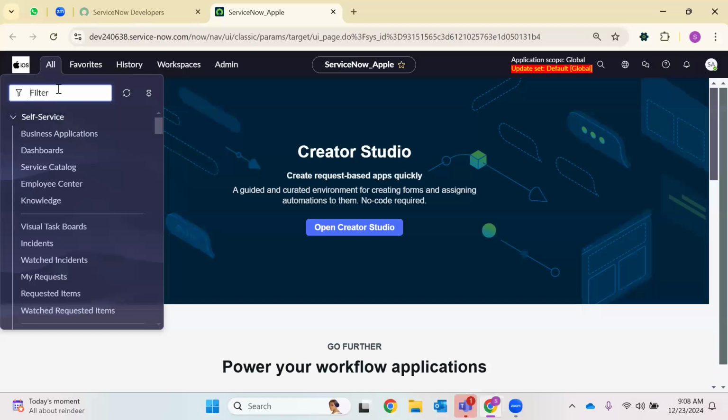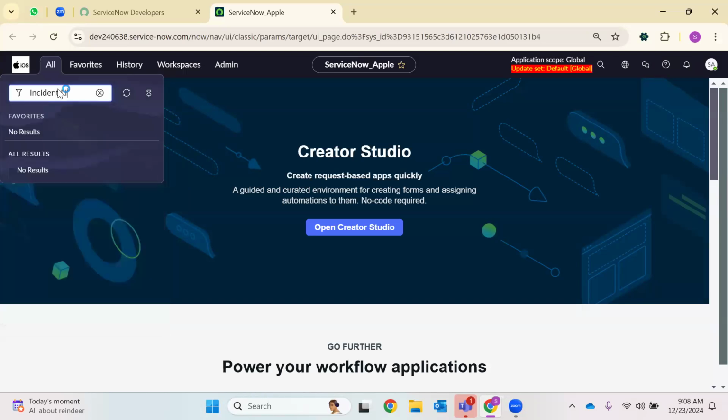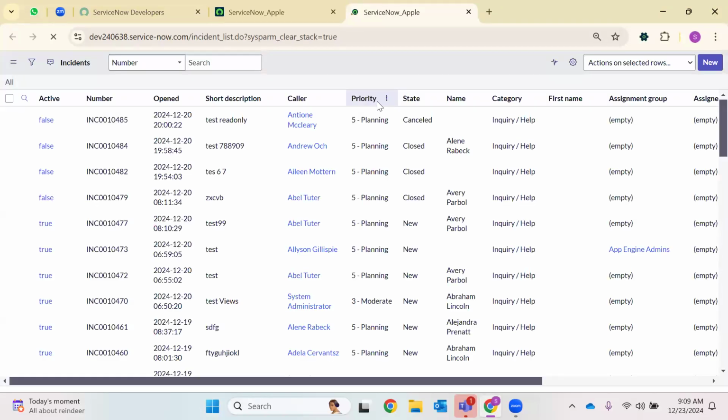Don't worry. So today we'll see one more OnCellEdit client script. For that, I'm just opening the incident list. So as we all know, we cannot use G underscore form on the cell edit. Then what we can use? G underscore list. Okay, glide list.